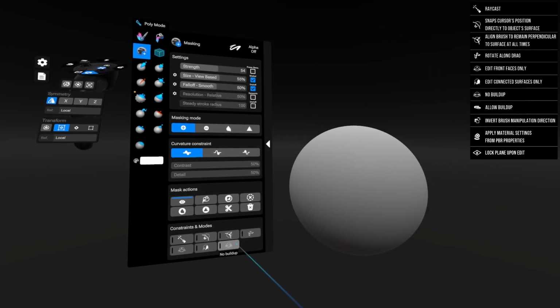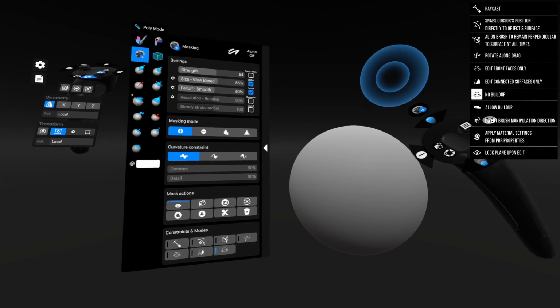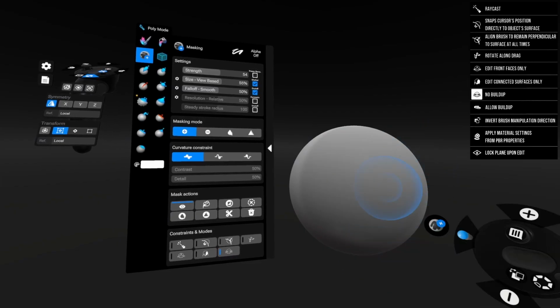The new constraint here is no buildup. This will make it so the intensity of the brush can only reach a certain level and not affect the model beyond that point.